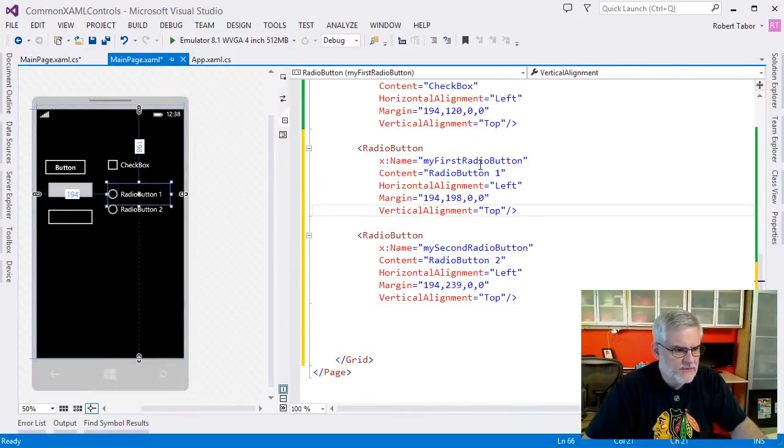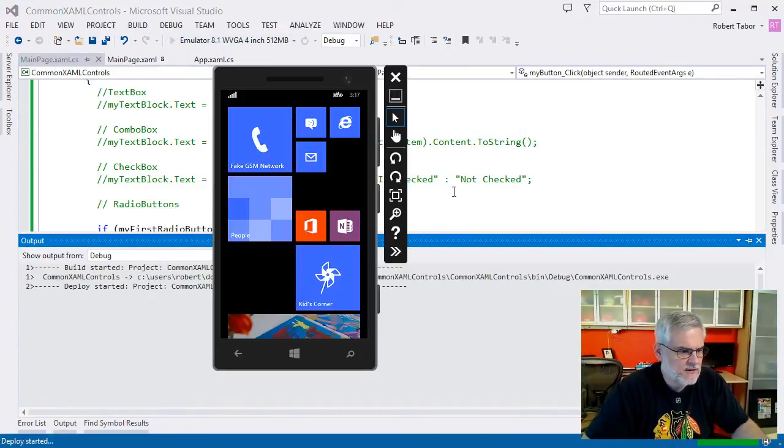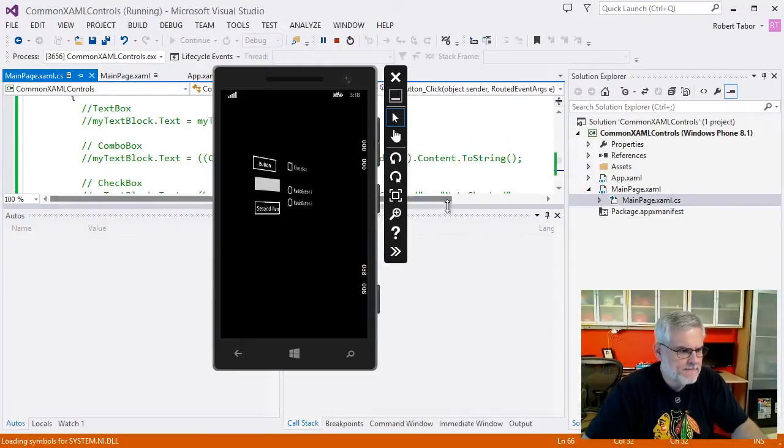Notice that each of the radio buttons has a name. My first radio button, my second radio button, and then to determine which one has been selected, we'll ask the is checked property whether it's true. If it is, then we know what to set our text box to, and if not, then we can try additional radio buttons. So let's go ahead and run our app again.